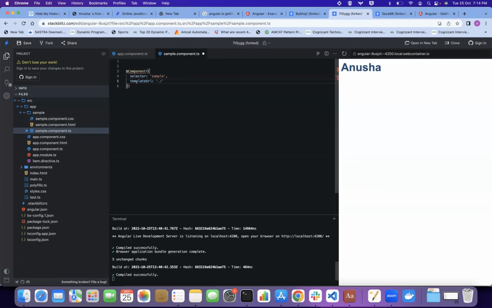You will give it like /sample.component.html. And if you are writing any styles, you will include style URLs. These are in array format. This you need to remember. That's it. What is the CSS file path here? The sample.component.css.